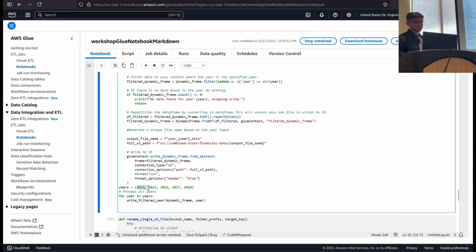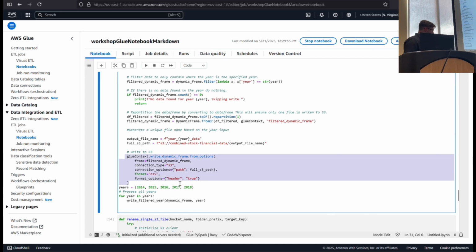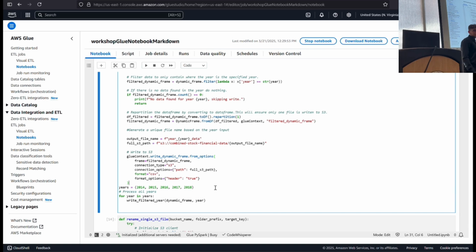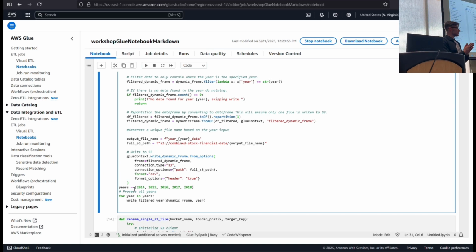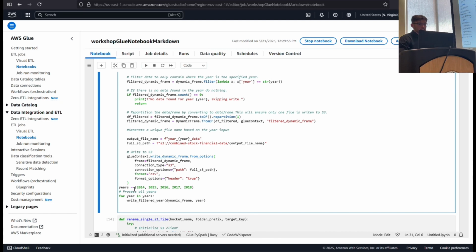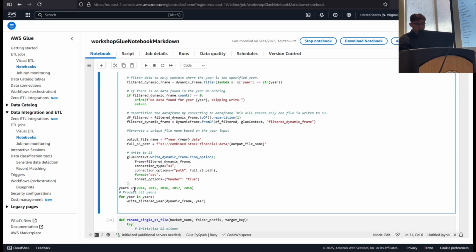So we're going to process for each year. What this means is, as we put a year into this function, it's going to split the files separately. So 2014 will have its own file, 2015 its own file, 2016 its own file, and so on. And then since it outputs a bad name, we're just going to rename it. So that's all this does.